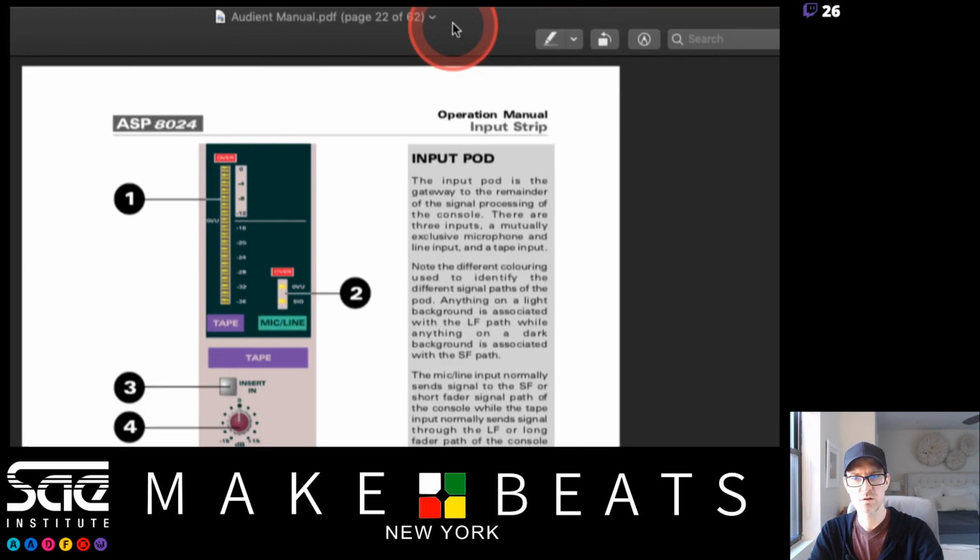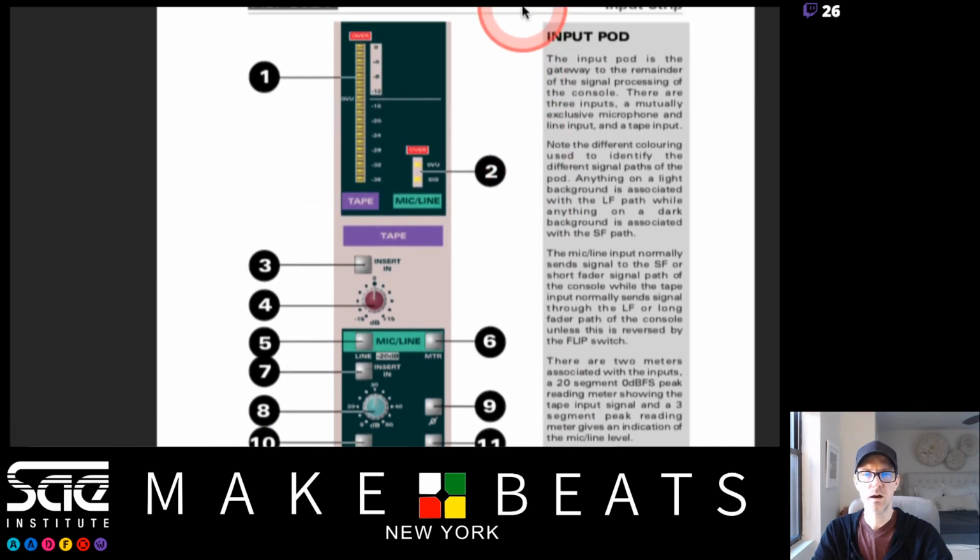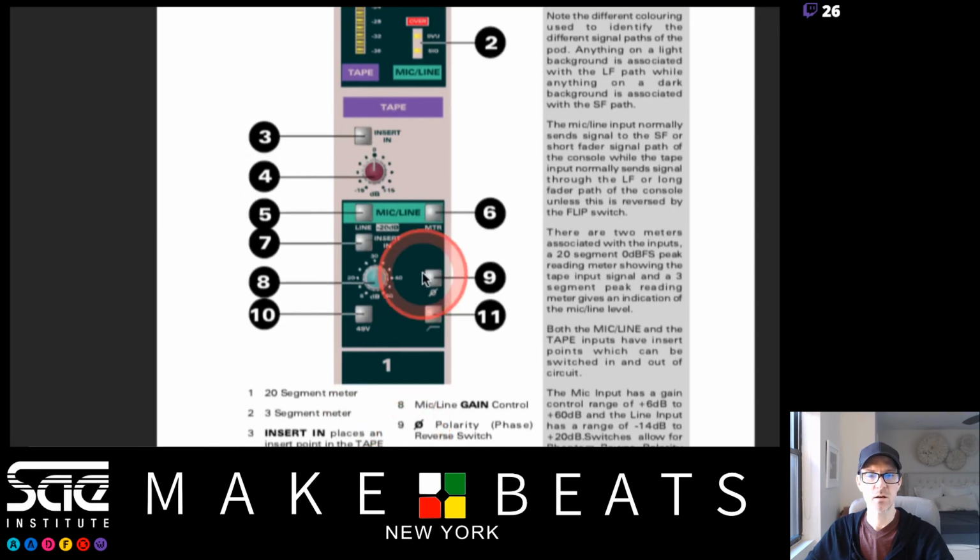And I want to show you something here with the colors that we've got going on here. On the Audient, one of the cool things about the Audient is how it's color coded. And again, I recommend that you try to memorize this, remember it. But basically, anything that's got a light gray background is your monitor path. And anything that has a dark background is the input path. So the input path is always the dark background, and the monitor path is always the lighter background. And that will kind of help you to remember stuff.